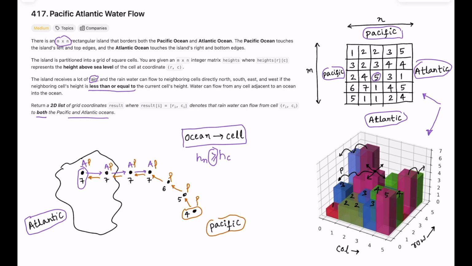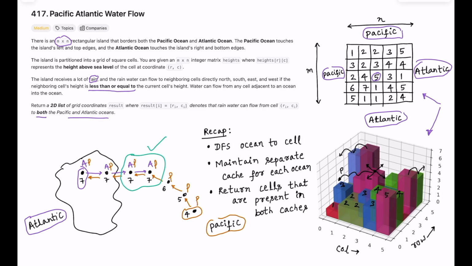So now, as you can tell, we have rightly identified both these cells can visit both Atlantic and Pacific Ocean, and we should return them in the result. So this solves our problem. Let's recap what we have seen so far. Now we do the DFS from ocean to cell, and we maintain separate cache for each ocean, and we return the cells that are present in both caches. So that's our algorithm. Let's write code for this.